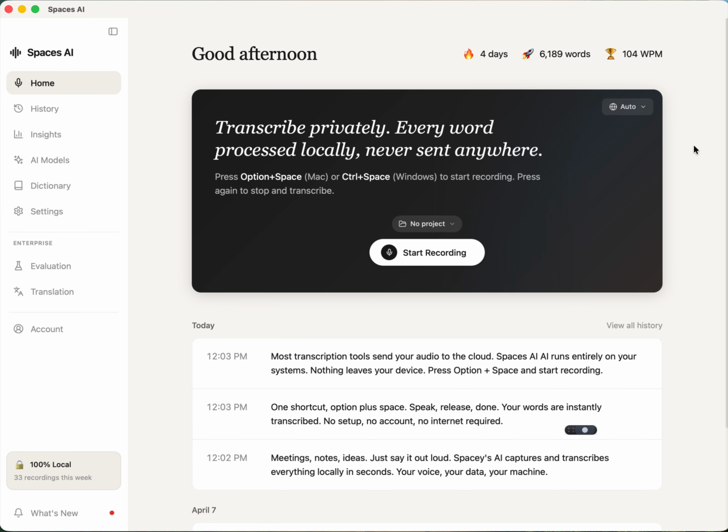This is how the user interface of the application looks. It greets you, it shows you how many days you have been using it, how many words, and what is the words per minute.